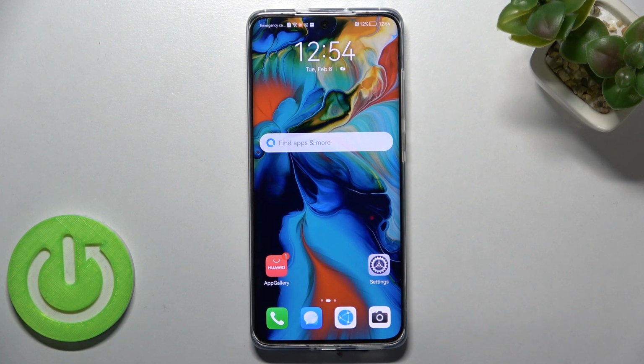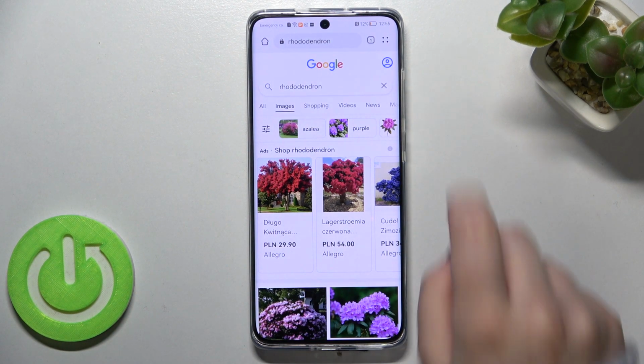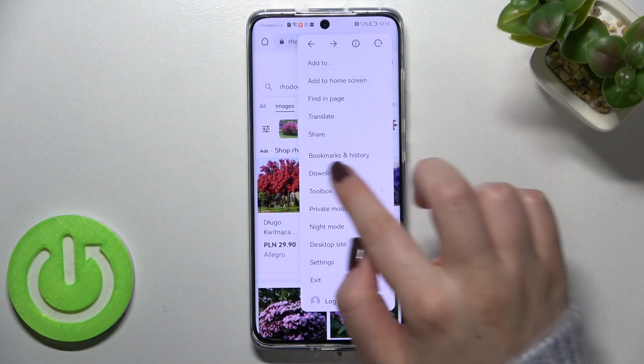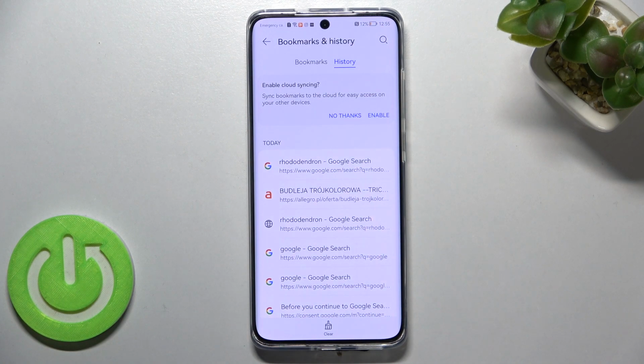Hi everyone, in front of me I've got HUAWEI P50 Pro, and let me share with you how to remove browsing data on this device. So first of all, we have to enter our browser, and this time I will use this default browser here. So let's tap on it, and here simply tap on this 4 dots icon in the right upper corner. Now we have to enter bookmarks and history, and simply tap on the history here.